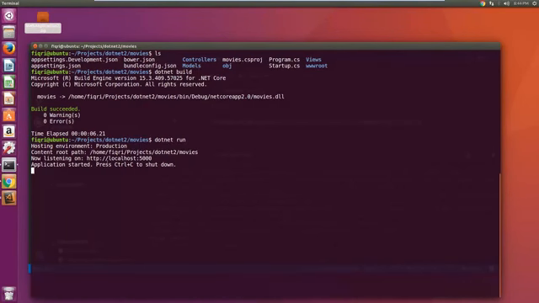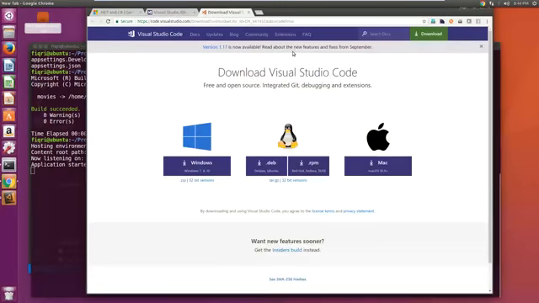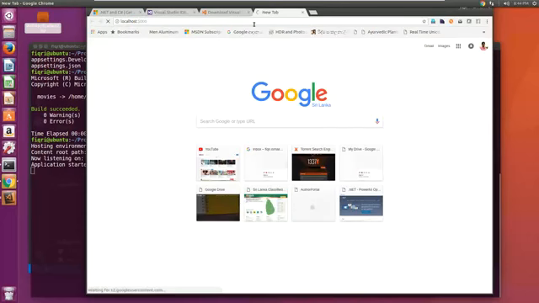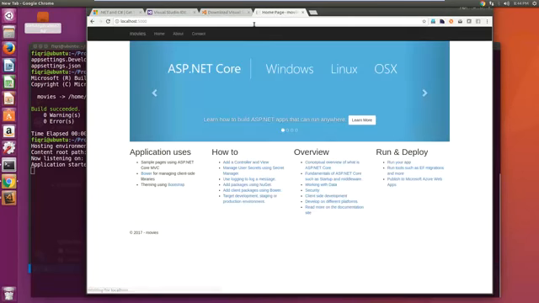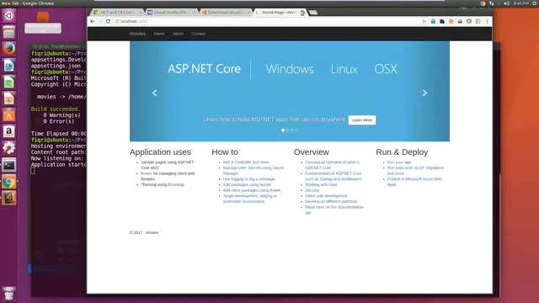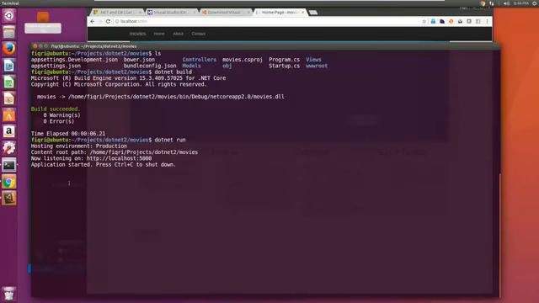That means http://localhost:5000. Just go to your browser, enter localhost 5000, and you enter it. Now you have your default application. You can press Control+C and it stops.